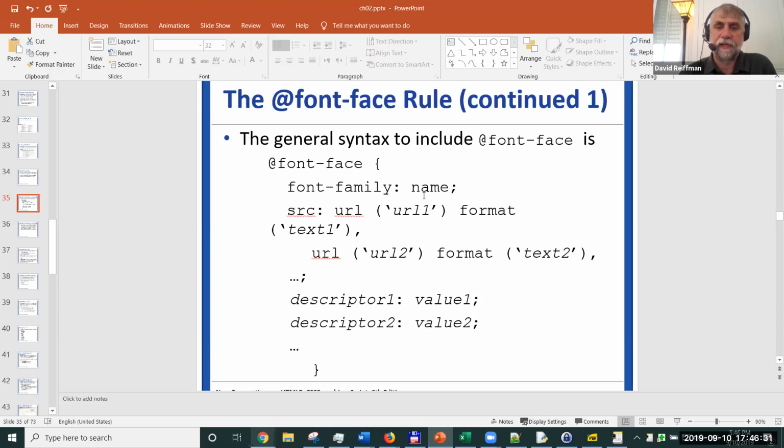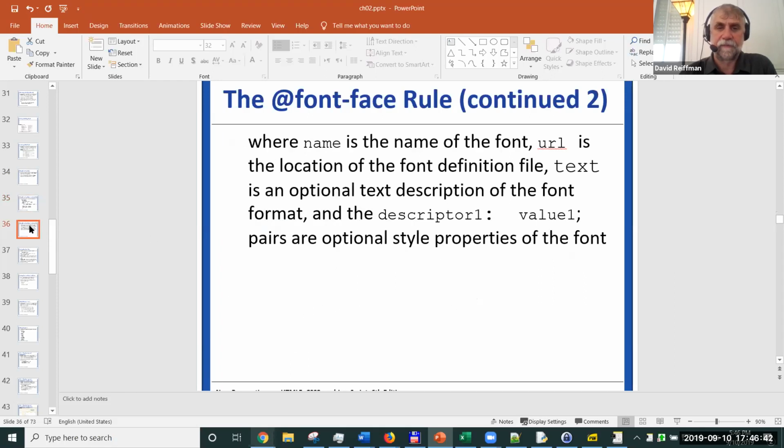You're going to do the name and the source. You have to give the source of where it is, the URL probably, the location where it is, and you could give it the description as well. The name is the name of the font, the URL is the location, and text is the optional text description of the font format. The description value pairs are optional style properties for the font, so you include them if you want.